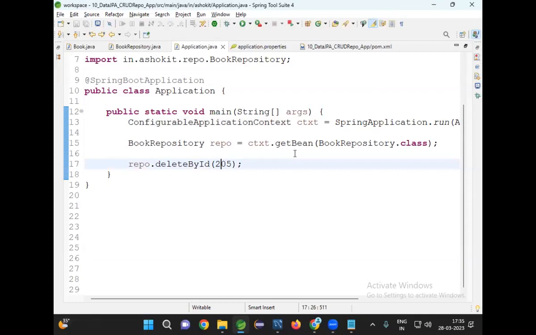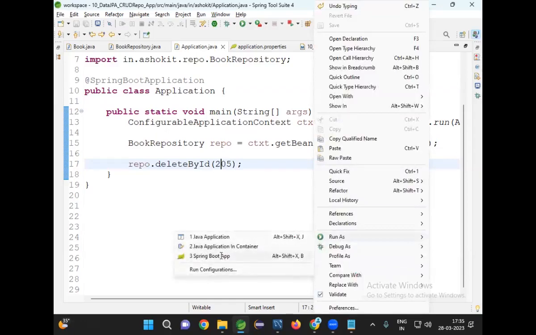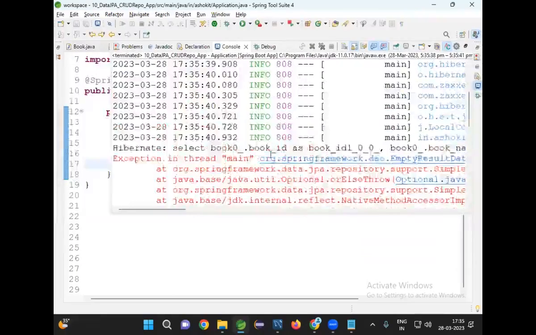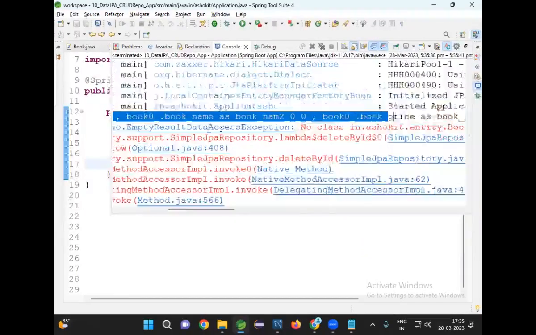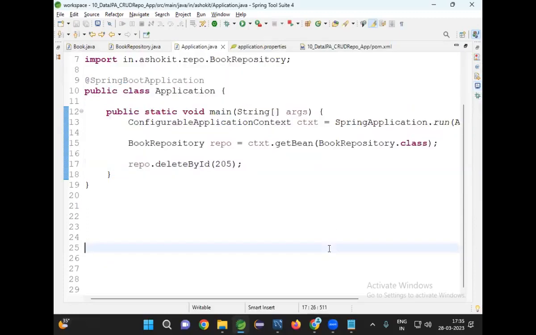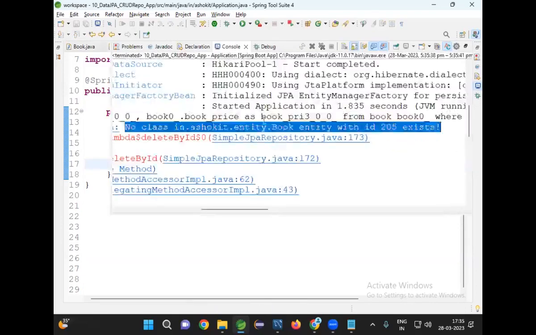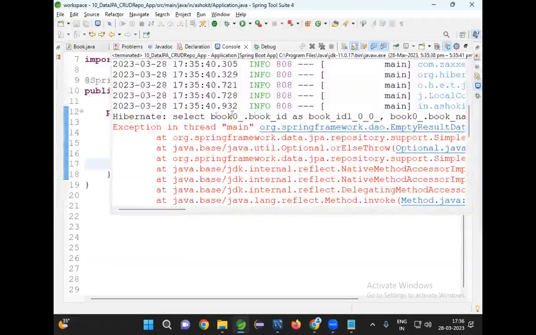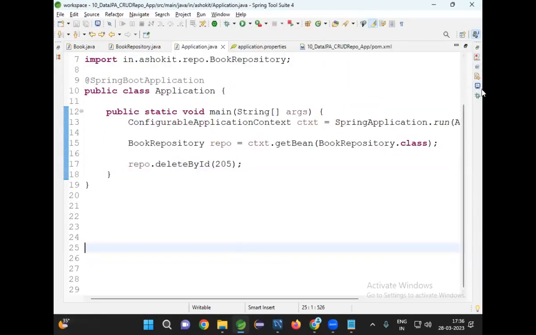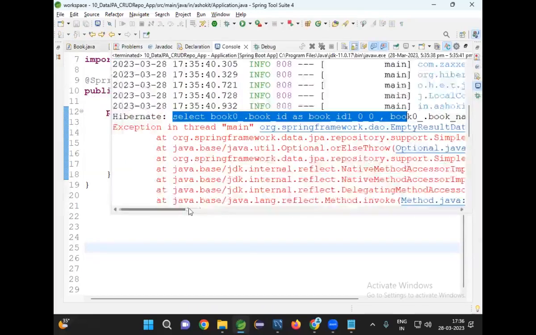For example, I'm giving ID 205. With that ID, is the record available or not available? Not available. See that. Run as boot application. Exception. Okay, see here what it is telling. Select query. Now read this. No class entity with ID 205 exists, boss. You asked me to delete a record with ID 205. I have executed the select query first, but with the given ID, there is no record available. I cannot delete. It is giving an empty result data exception.